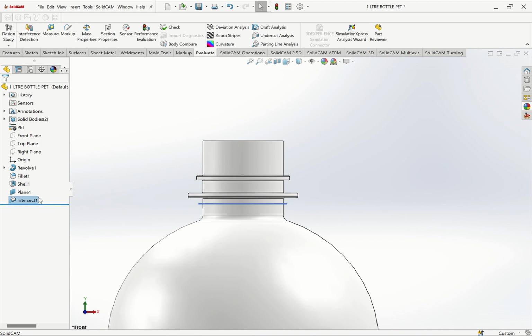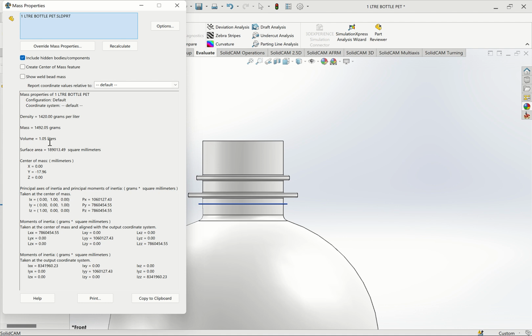If I click OK, I want now to go to mass properties. You see, mass properties is not measuring the upper region, it is measuring the lower region, which means now my volume until here will be 1.05 liters. If it is water, for me it's okay. But if I'm using something like juice or milk, remember those are usually high-end products. So I cannot tell my client that they fill up to here because it will be too high.